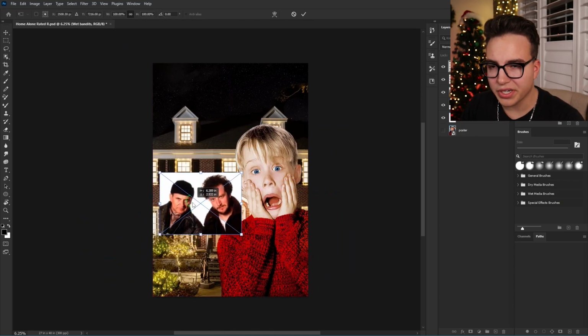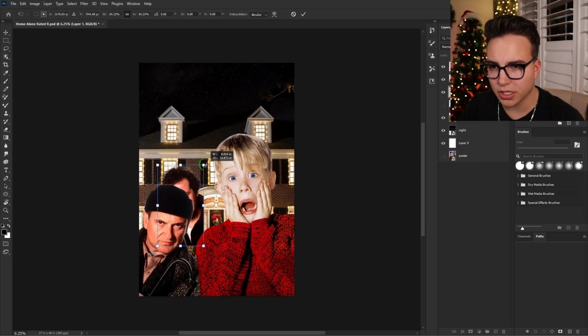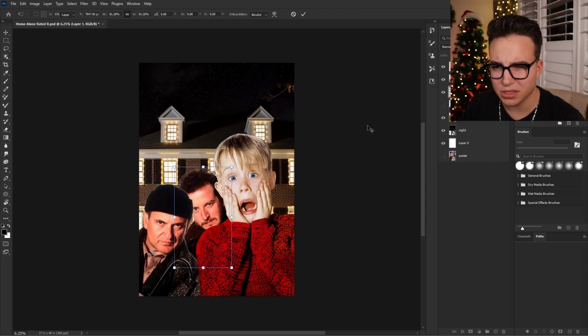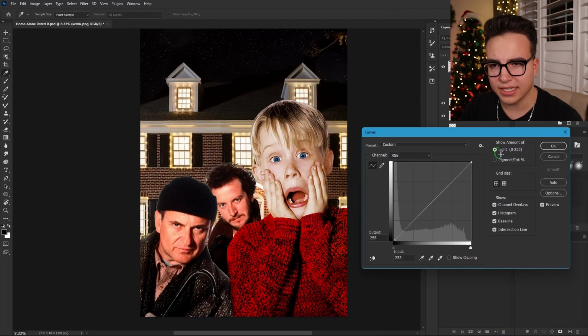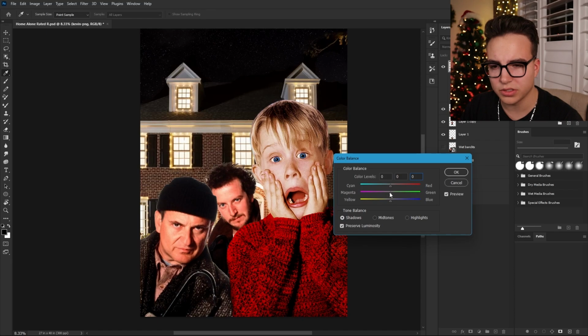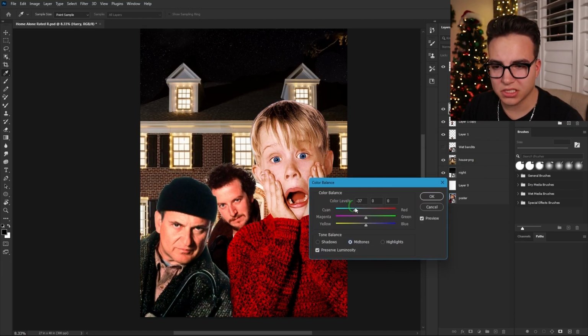Then we're gonna bring in the wet bandits, scale them up, and try and arrange them into a nice place. Next, we're gonna touch up the lighting a little bit on Kevin, turn it down a little bit, and also adjust the color too to make him blend into the scene more. Same thing with the wet bandits, just touch them up a little bit.